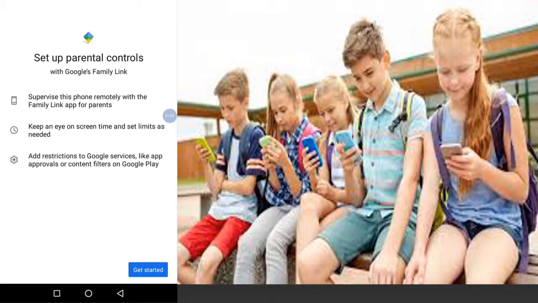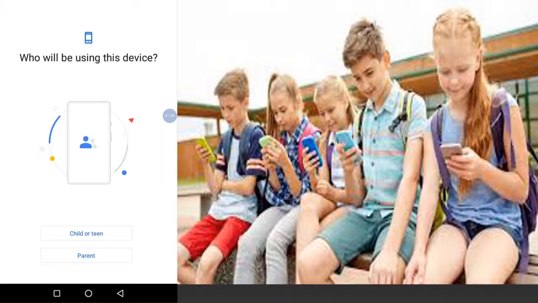So you tap there, and it brings up set up parental controls with Google's Family Link. So you'll be able to supervise this phone, your child's phone, remotely with the Family Link app for parents. Keep an eye on screen time and set limits as needed. Add restrictions to Google services like app approvals or content filters on Google Play. So you are going to do all of this on your child's phone before you give it out.